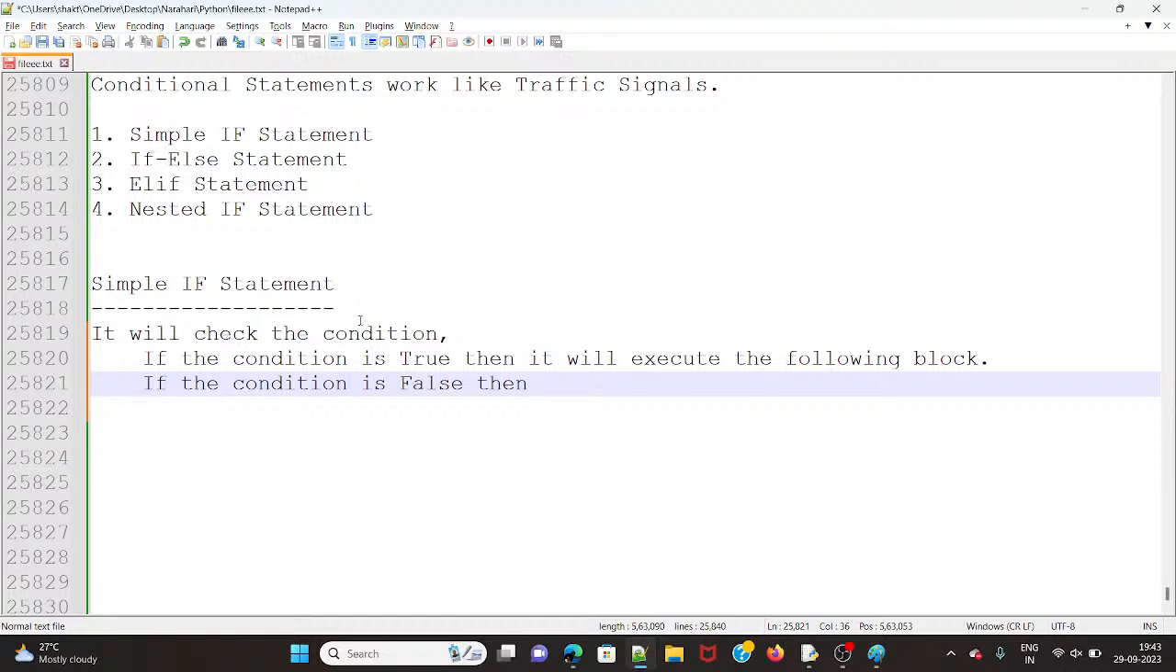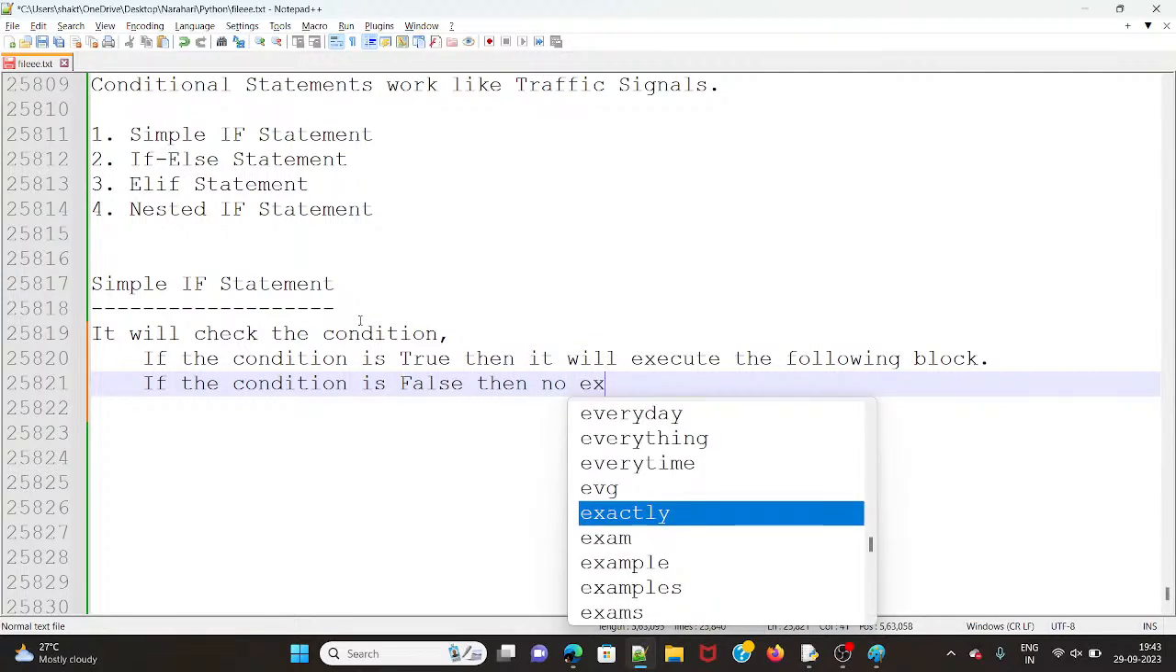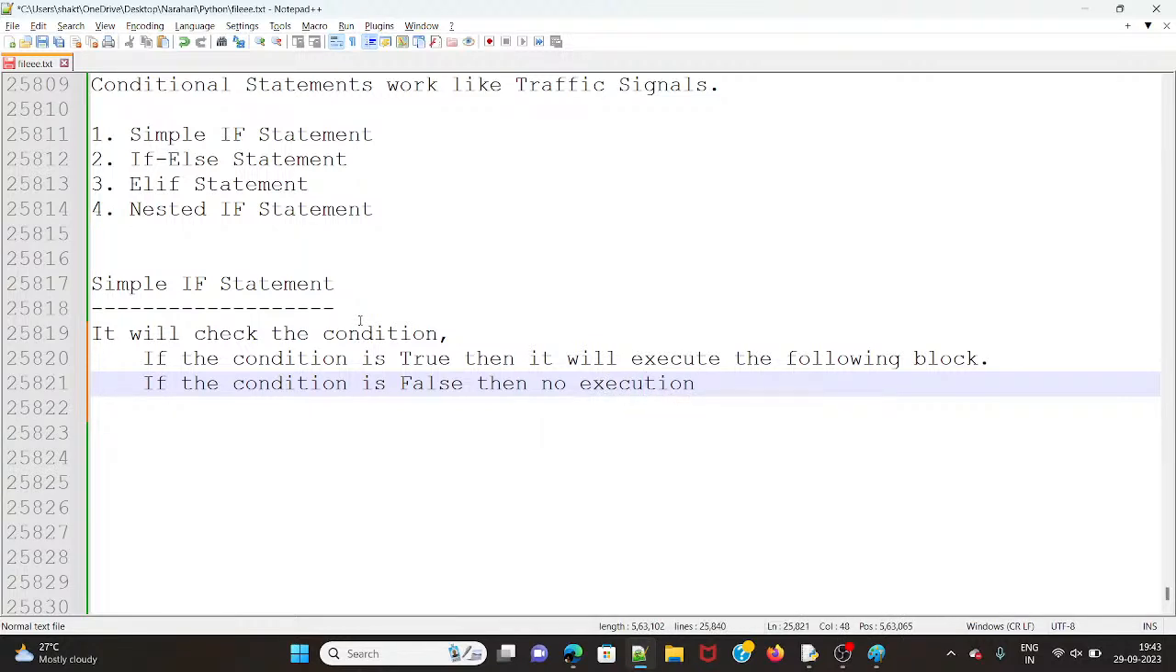Aniket, very good. Sai Chaitanya, very good. Sarang, excellent. Right. If the condition is false, then no execution. Nothing will execute, guys. Okay, all of you.